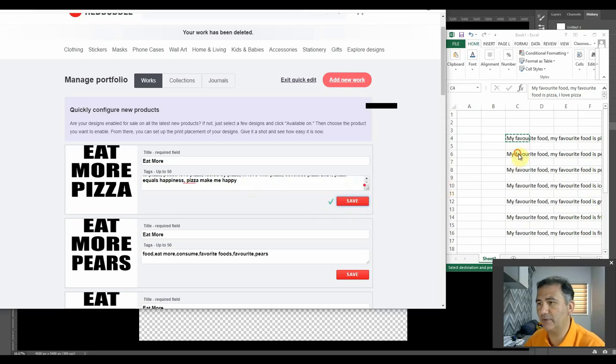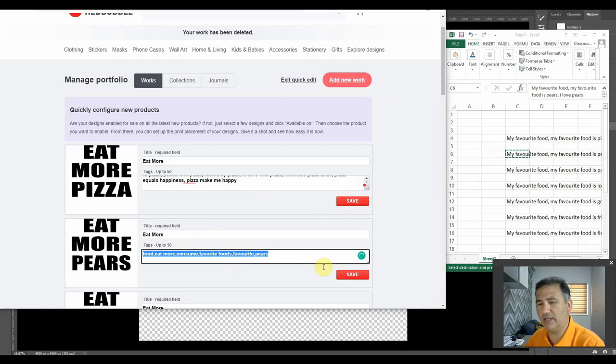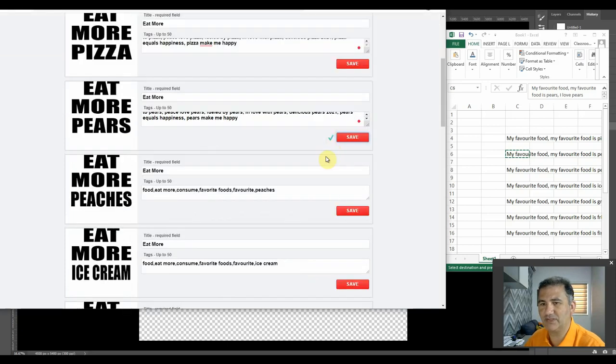So if I'm going to do that with pears, I'm just going to left click on that, right click on it, choose copy, click over here, hit Control A to select it all and Control V to paste. Don't forget to hit save each time. Okay, you'll know it's saved because you get the check mark.